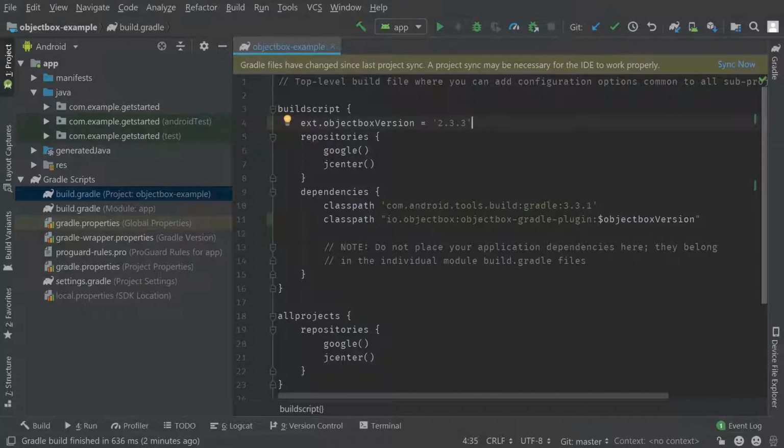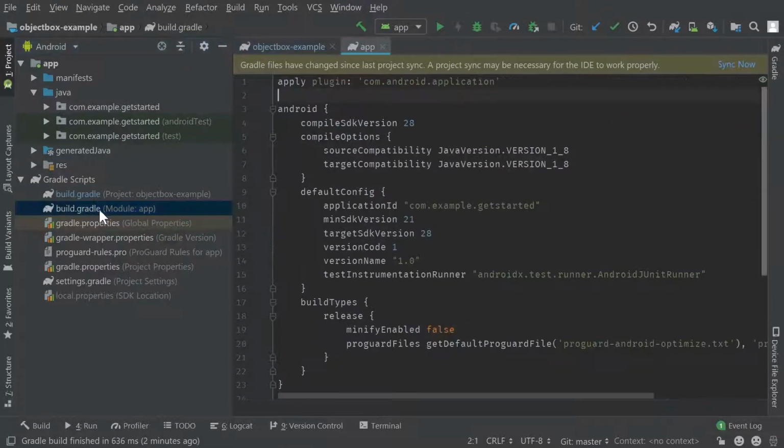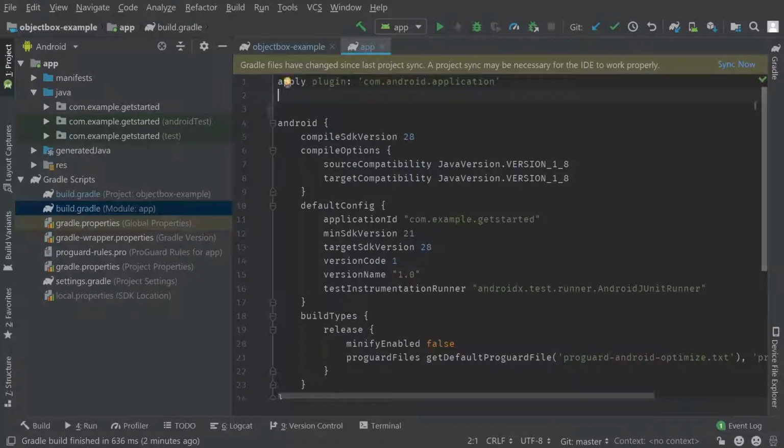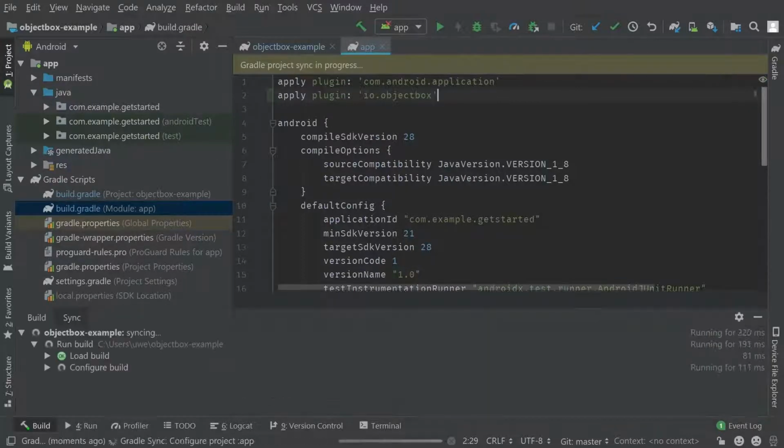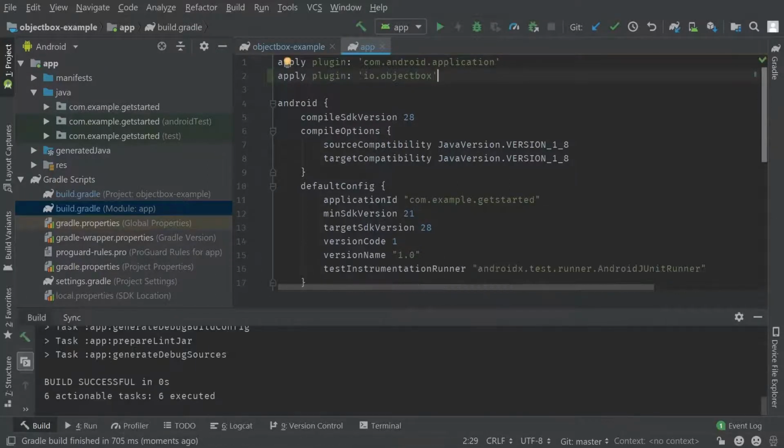Now the next thing is we need to actually apply the plugin to a module. To do that, we're going to open the build Gradle file of the app module. In here, you can see the application of the Android Gradle application plugin. And right below that, we're going to apply the ObjectBox plugin. So apply plugin io.objectbox. Now we can go ahead and sync the project to see if everything's set up correctly. And it is.